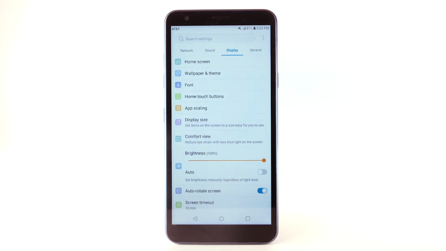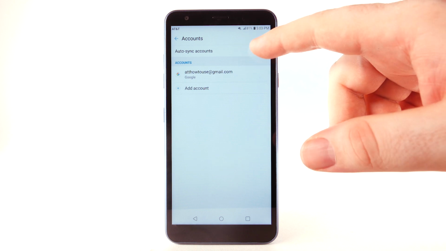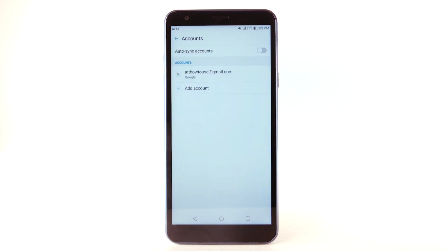To turn off Auto Sync, from the Settings screen, select the General tab, then select Accounts. Select the Auto Sync account switch. Select Turn Off to confirm. If disabling Auto Sync, remember to turn it back on to allow apps to download new emails or social media posts.